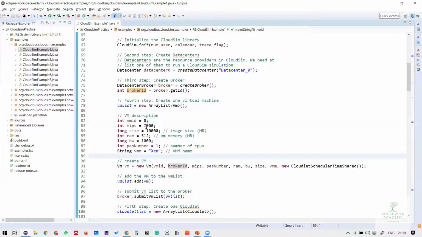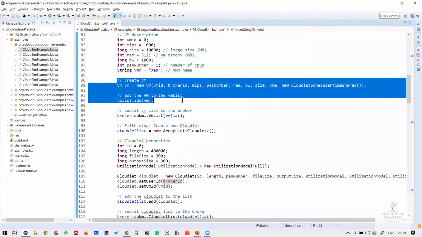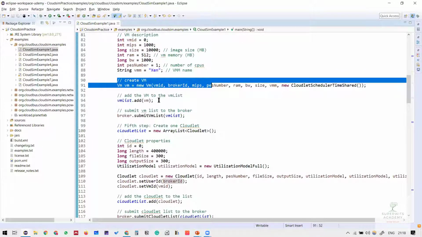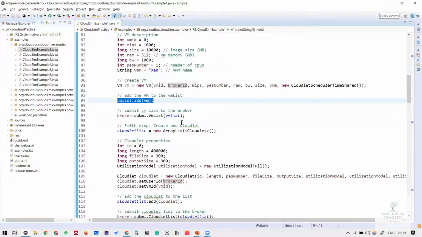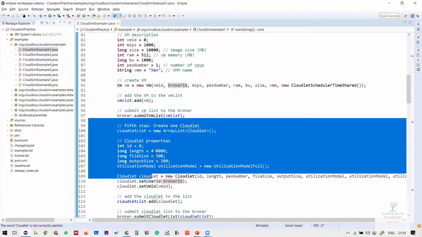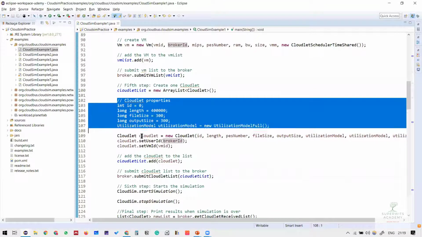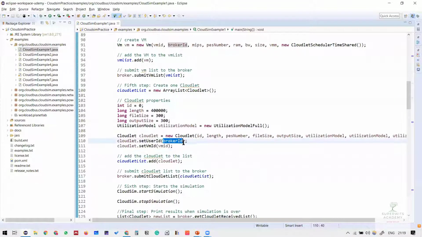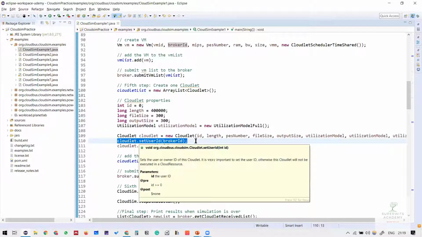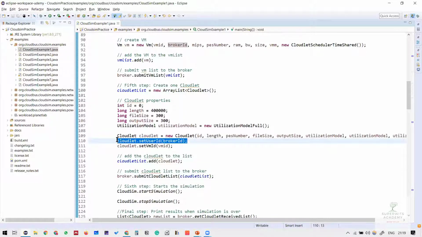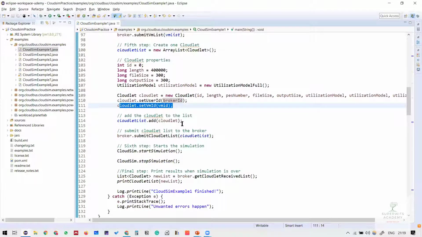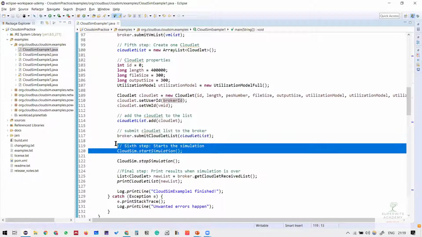Then we create the virtual machine list. VM instances are created and added to the list, and then they are submitted to the broker. The same is done for the cloudlets, that means tasks. So tasks are created, the instances are created, and their user ID is set. This is a very important instruction. If you do not do it, it is not going to get submitted to the simulation. So the user ID is set, and in case you want, you can set your virtual machine ID. It's up to you. Then we have that list submitted to the broker, and the simulation is started.